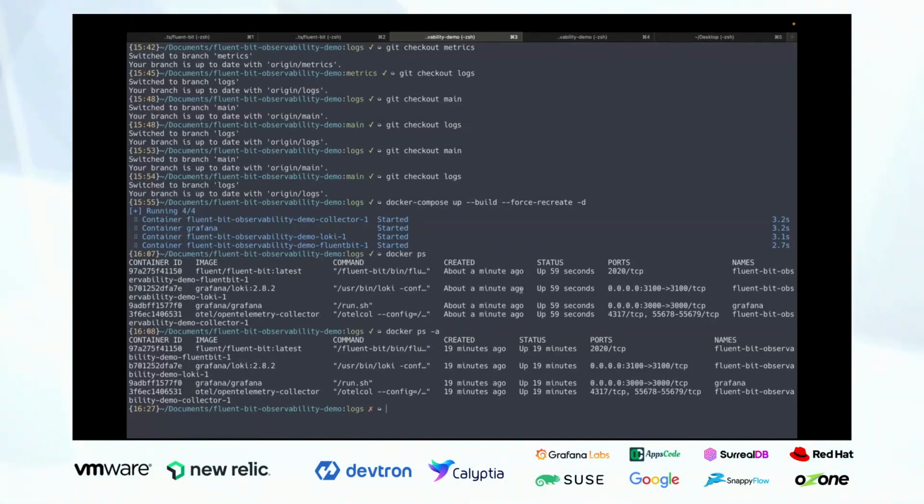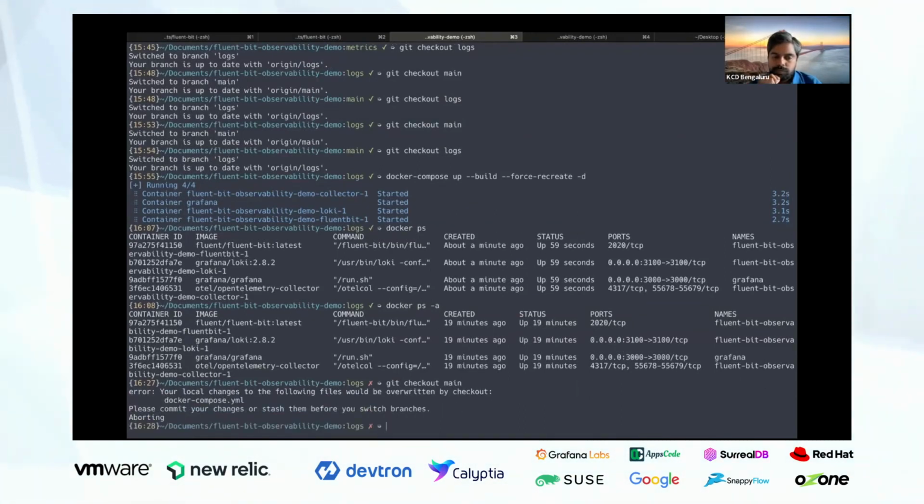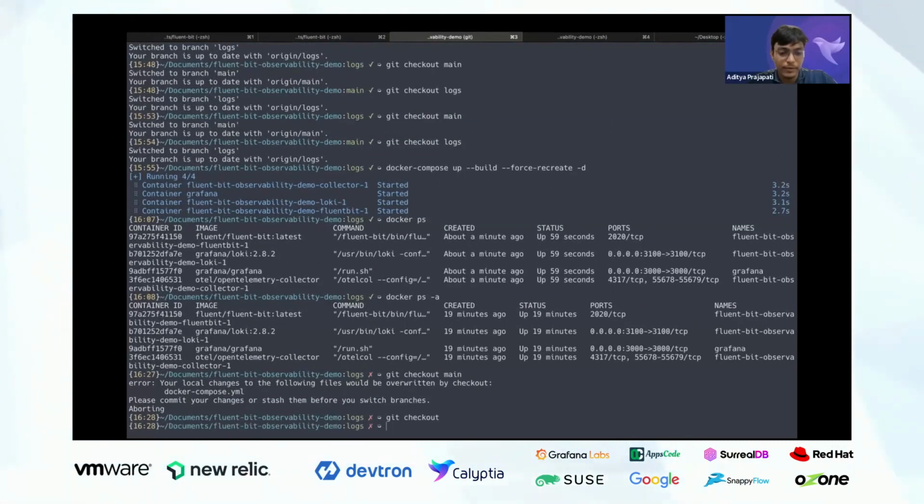Only one container is in the exited state: Fluentbit observability demo app. Others are running at this moment. Are you in the main branch itself? Yeah. Okay. Maybe Ajay, you could also check out, because maybe it's there. Yeah, you can stash it as well. I'm on the branch, right?